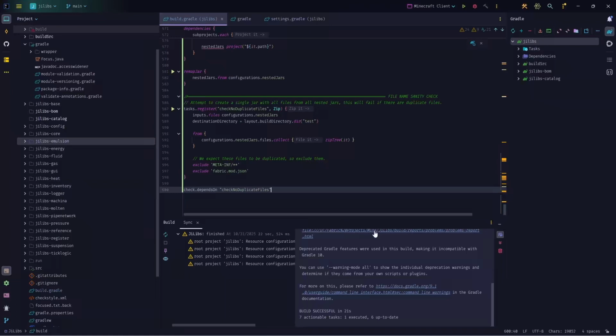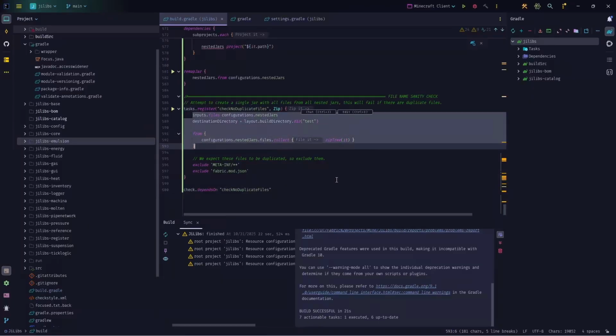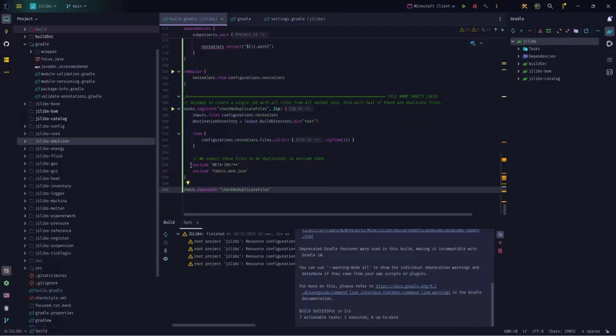You may say, hey, where did we compare the file names? Because we are trying to zip, if we have two files that have the same name, this section automatically will fail the check. However, remember, we are excluding the meta-inf, we are excluding the fabricmod.json because let's face it, every one of these will have a file with the same name of fabricmod.json. Okay, that's the sanity check.